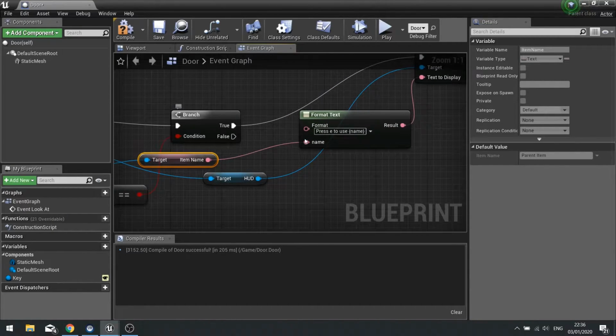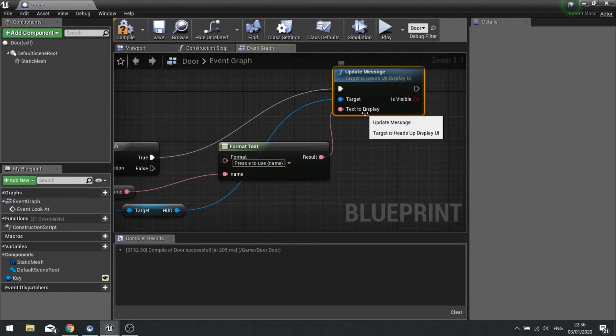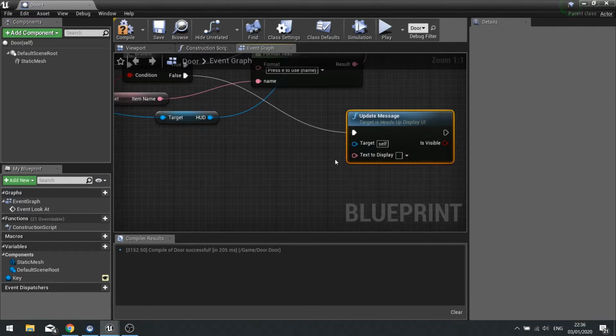Next, we're going to tell it to, on the false, update message again. But this time, it's going to say something else. It's going to say, find the key to open this door.